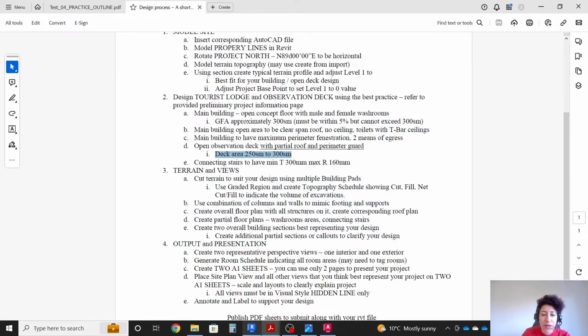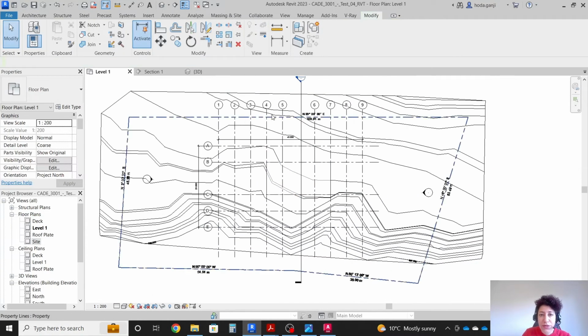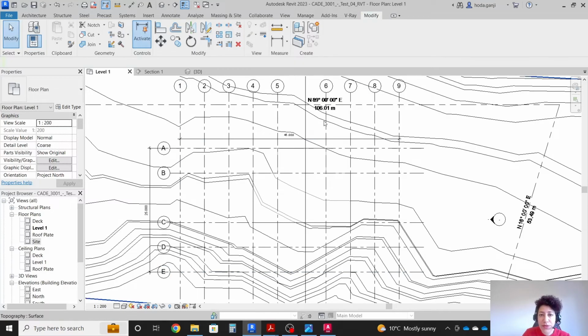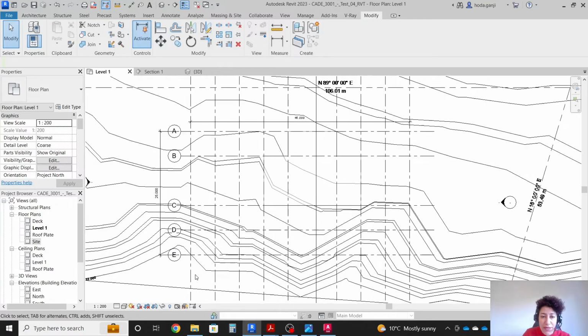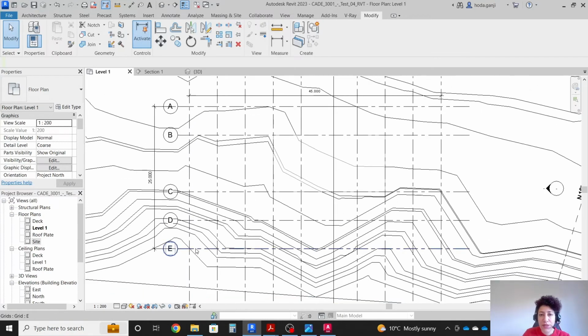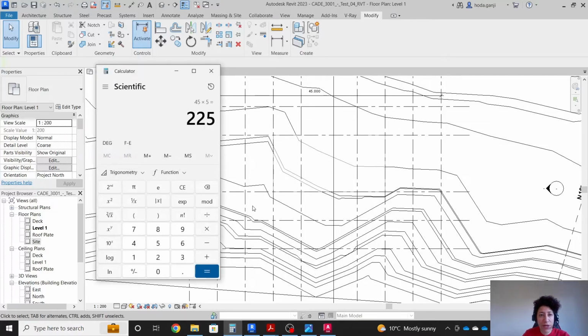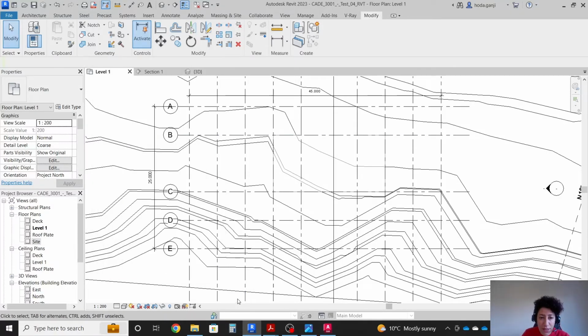Going to here, from this part to that part is 45, and this span here is 5 meters. So 45 by 5 is 225, so it's not enough. What if I consider 1 or 2 meters of overhang? Instead of 45 by 5, I'm going to have 45 by 6, which is 270, or 45 by 7. I'm going to go with 45 by 6, which is 1 meter overhang here.